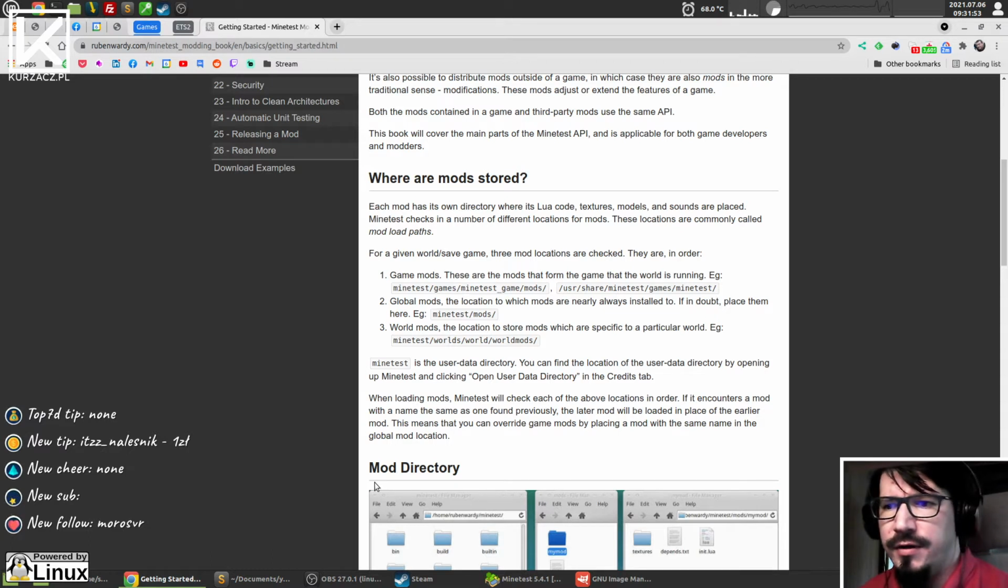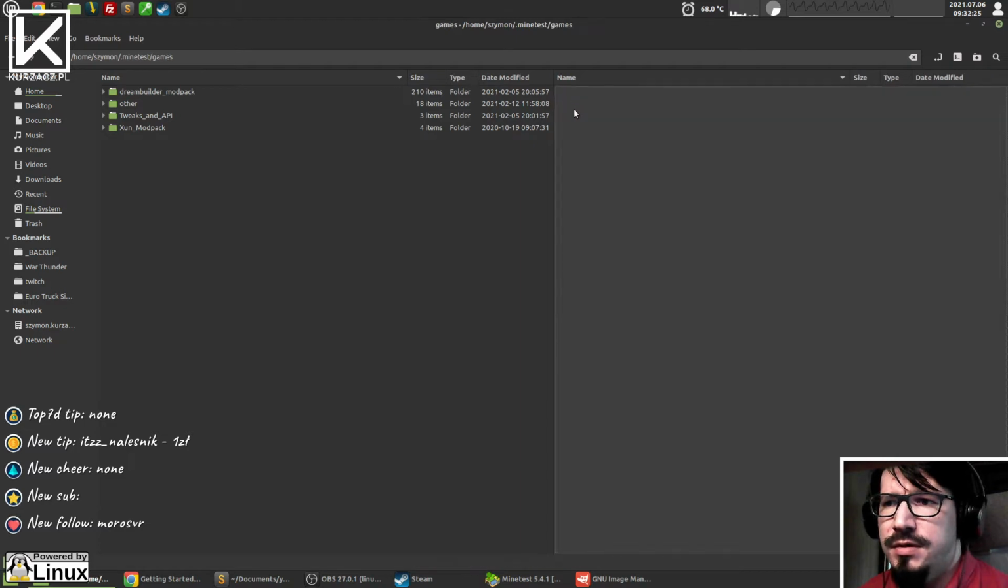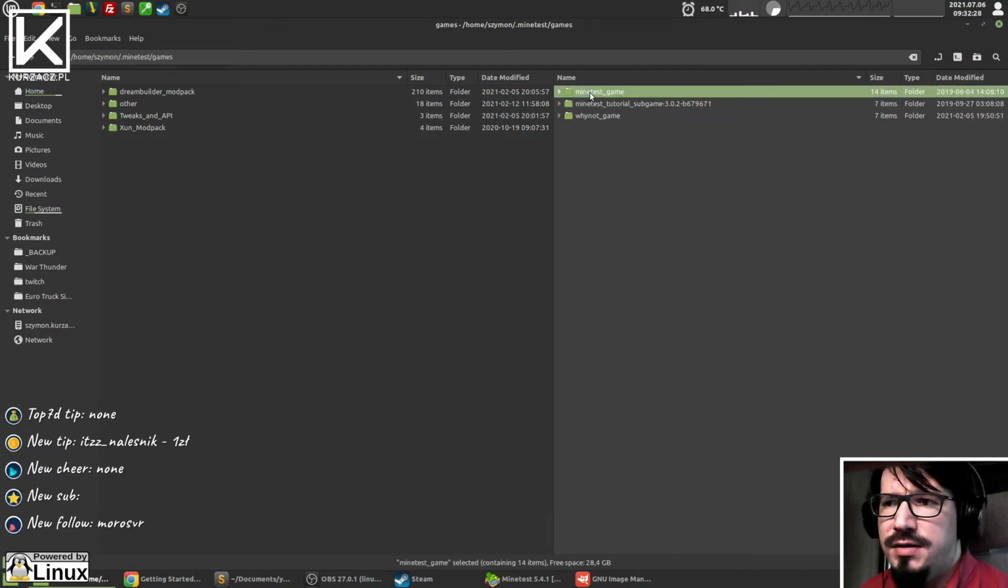Where this folder is located depends on the operating system. In most cases it will be somewhere where you installed Minetest, in the folder mods, or in my case on Linux. I have no idea how that folder structure looks on Mac OS, but it should be similar. Either way, after you have any game, including the default game, because this is the folder with games, this is the Minetest game which comes with Minetest.